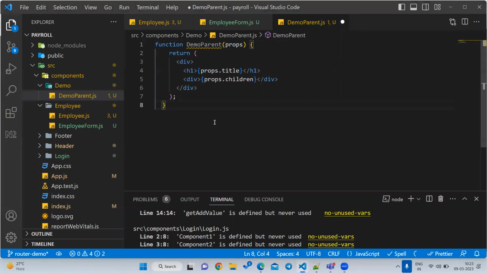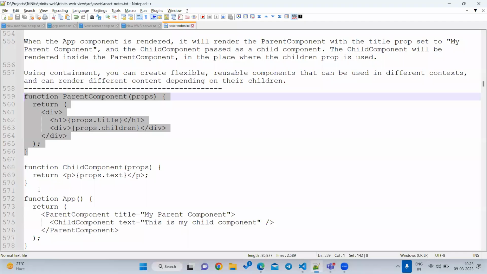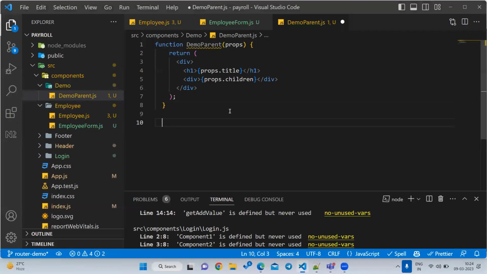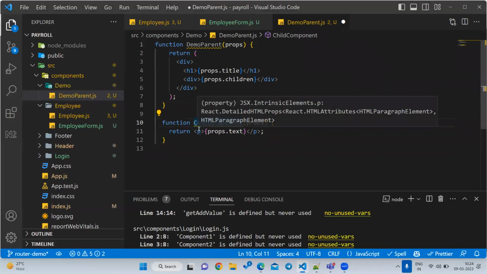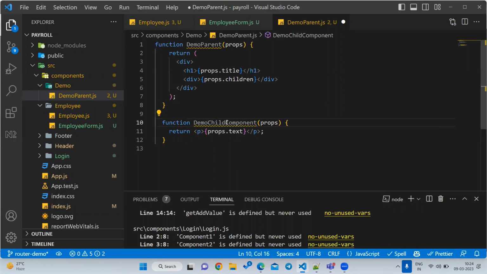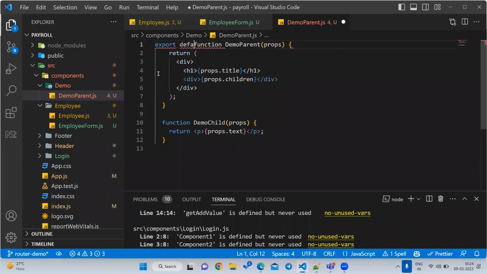From a single file, I can write any number of functions also. But in a project, we would normally create a separate file. For demo purposes, I'm going to create another function here, a demo child component. So how many components are in the same file? Two components. That is fine. Whenever we want to use it in another component, we need to write export default, something like this. Okay, that's fine.